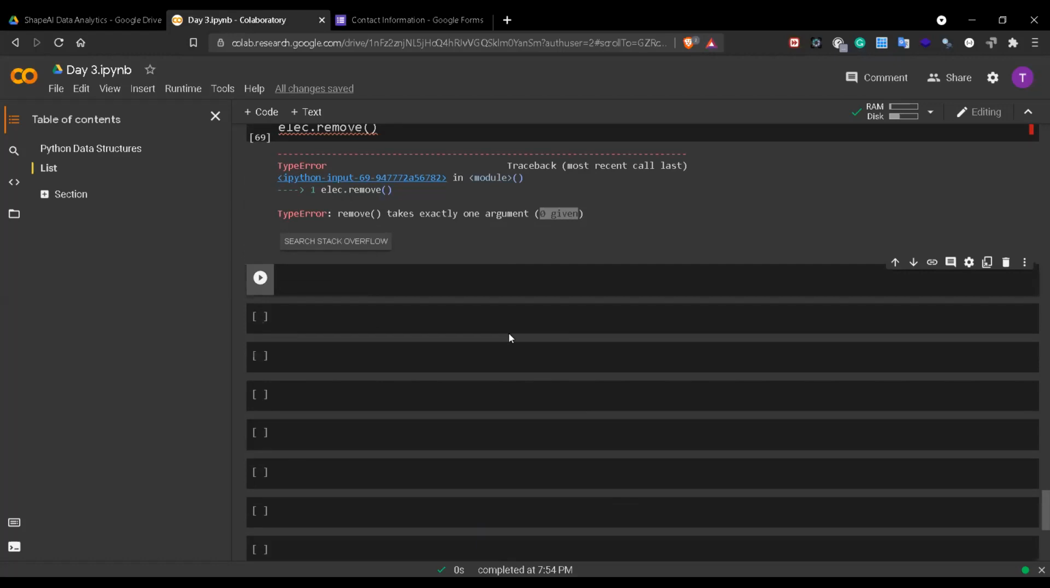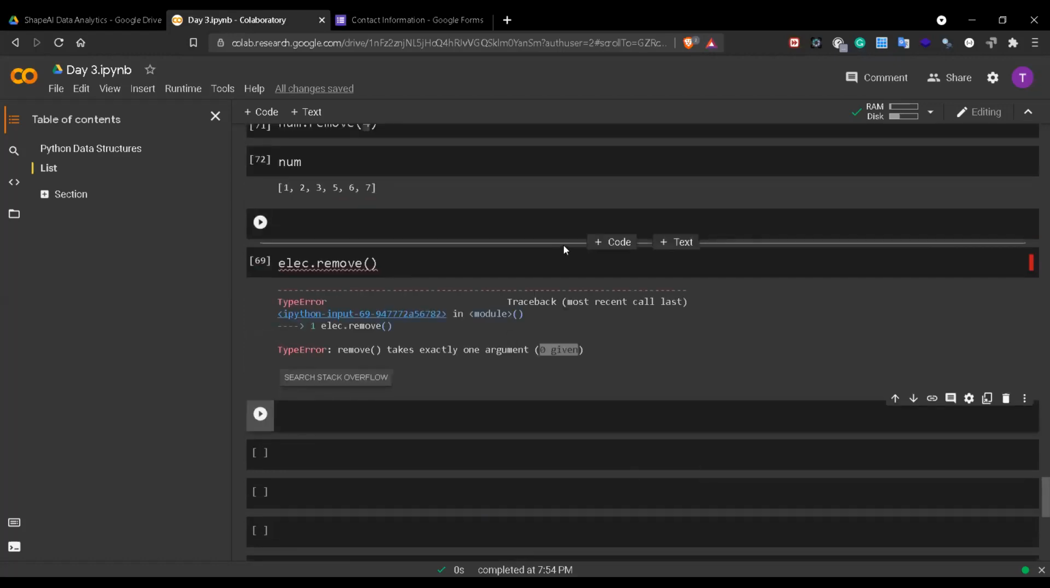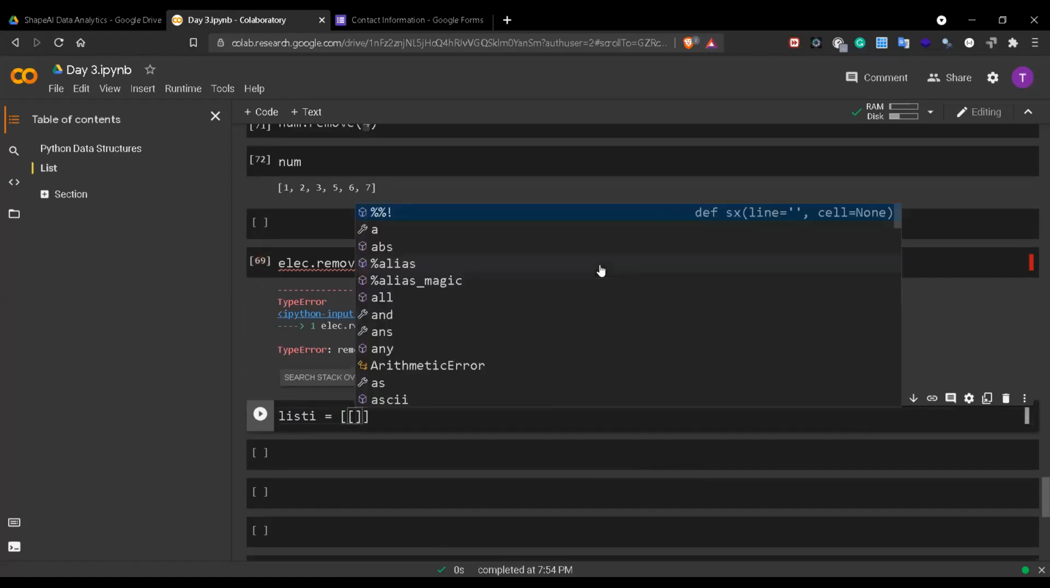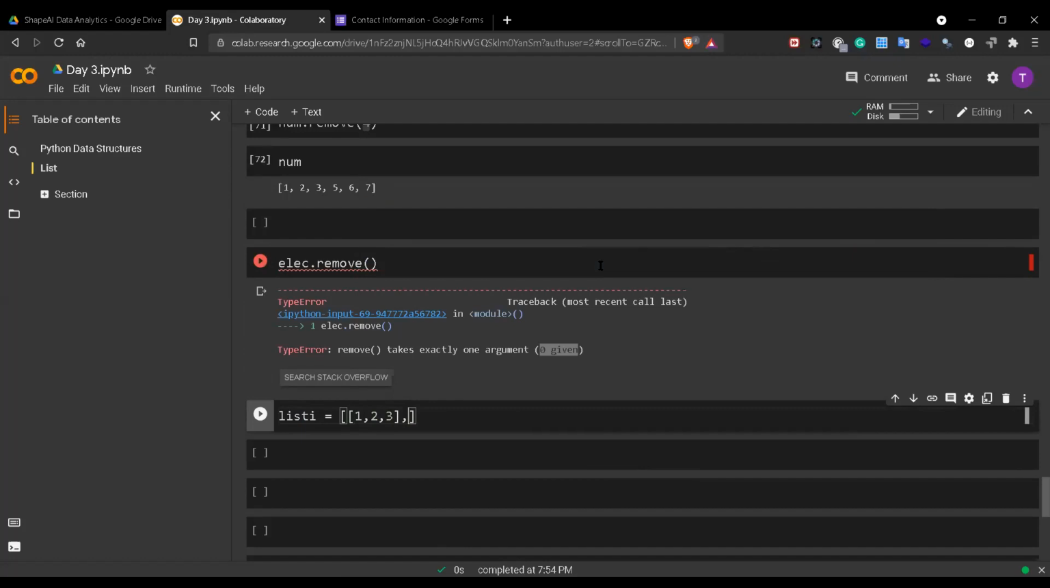If there's a list within a list and you want to remove an element in the internal list, how do you do that? Suppose we have a list in a list. Suppose I have 1, 2, 3, and 4, 5, 5. Is this the question, right? You are saying that if we have a list in a list, this is the exact representation of a list in a list.